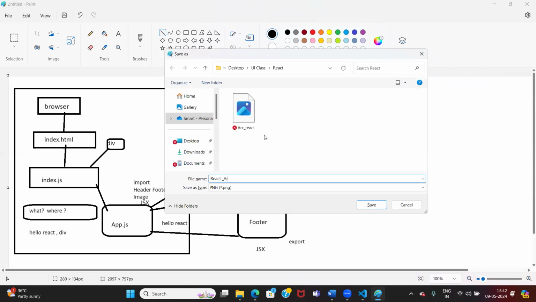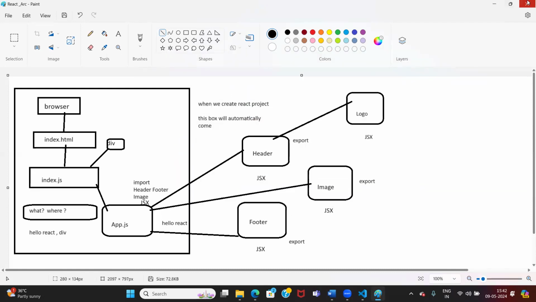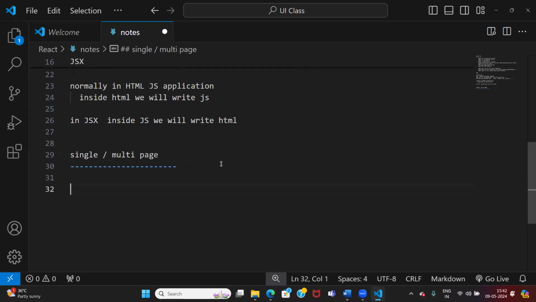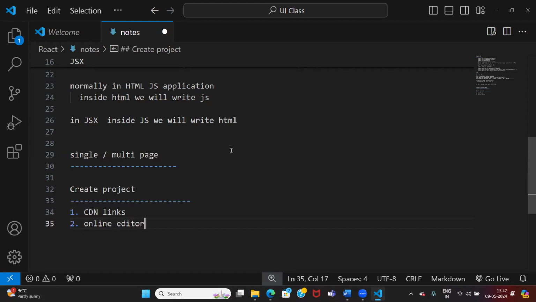React architecture. Okay, can I prepare the project? There are multiple ways to create a project with React, but in real time, only one thing, only npm. You can create a React project using CDN links also. You can create a React project using online editors also. I will show the CDN link, I will show the online editor, everything. And create a React project using npm.